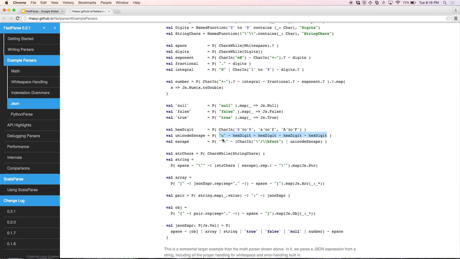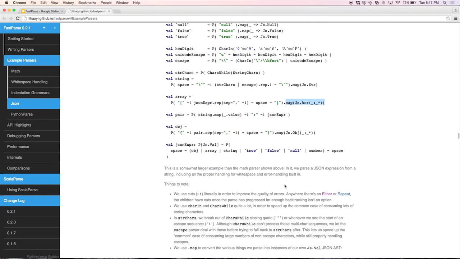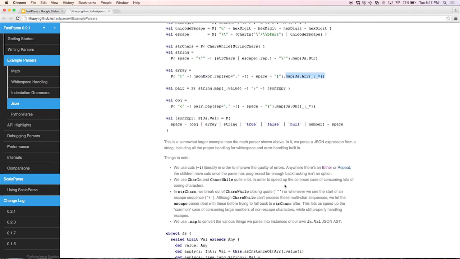Here is how you parse an array, which is a square bracket followed by a JSON expression, more than one, separated by commas, followed by a space, followed by a closed square bracket. This then gives me a sequence of JS values because JSON expression parses a JS.value, so .rep gives me a sequence unconverted into a JS.array. So I need to map it using this. That's a slightly more real-world parser.